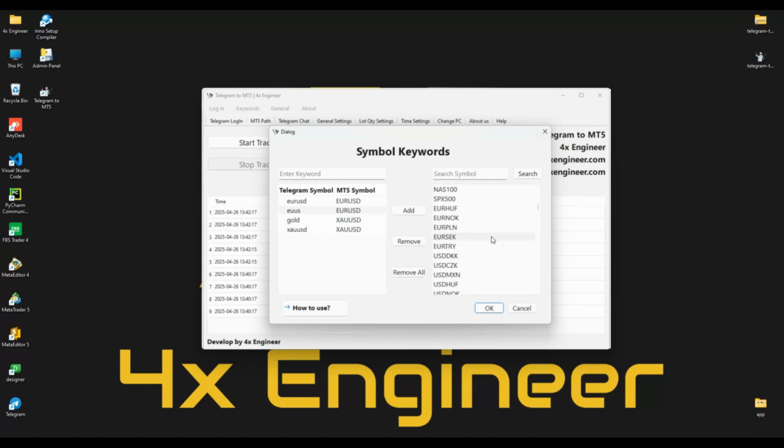You can also search for symbols if you have many symbols listed. Simply start typing the name. The search bar will instantly filter the results, making it easy to find and select the correct MT5 symbol. If at any point you want to remove a mapping, simply click the Remove button next to that entry. If you want to clear all mappings, there is a Remove All button available as well.